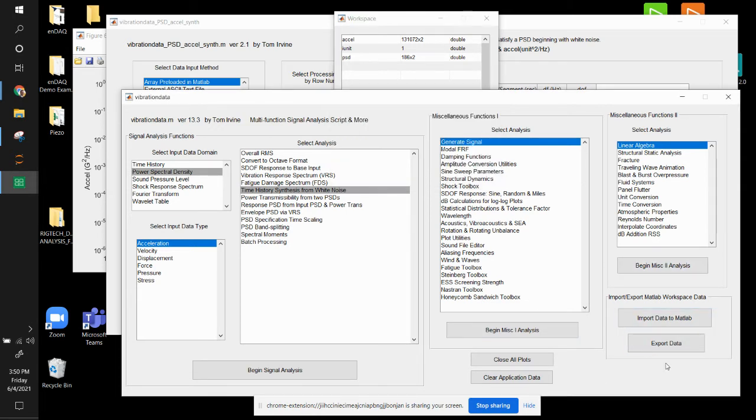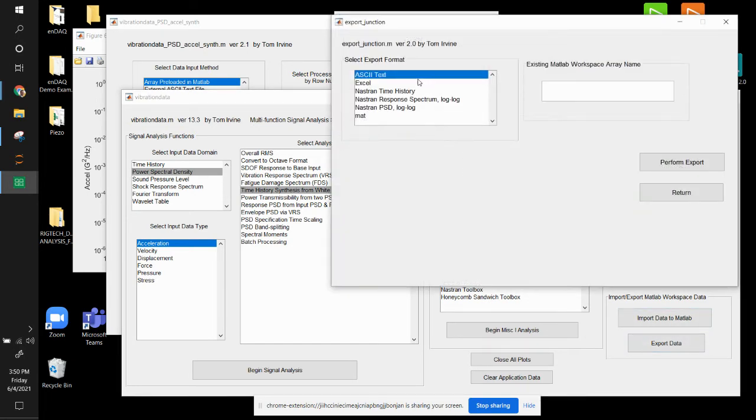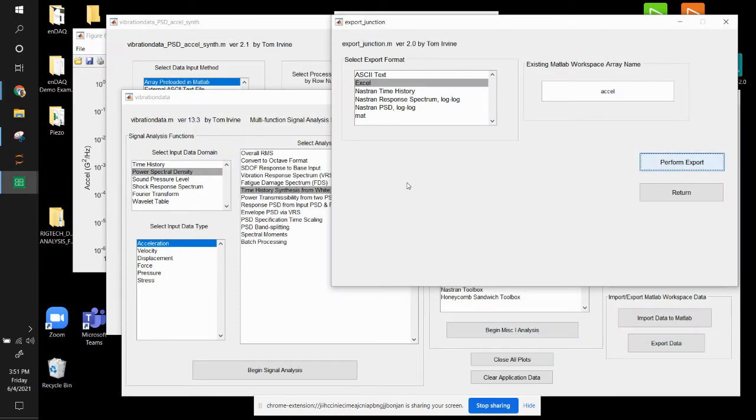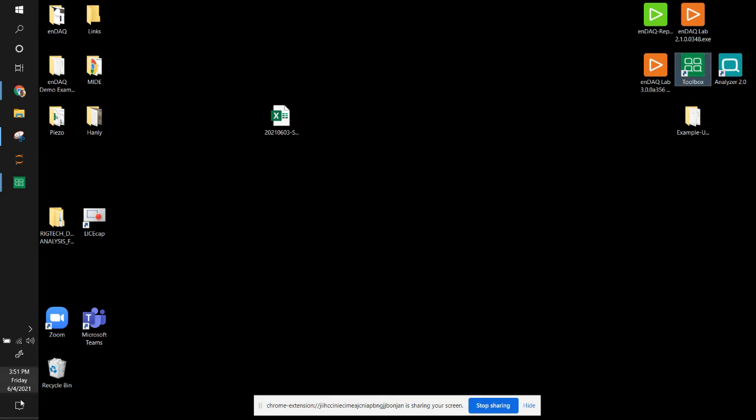So now I'm going to click over here in the main window, export data. So I'm going to do Excel and then do Excel for acceleration and then hit export. Call it whatever we need, the white noise, and then hit save. And if you noticed, it was there. Where'd it go?